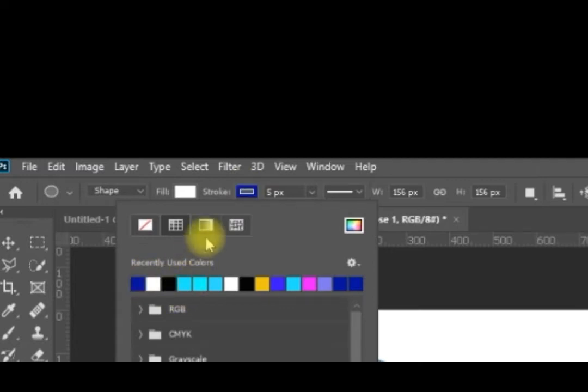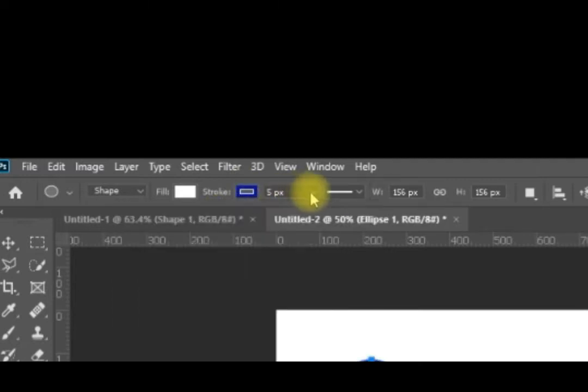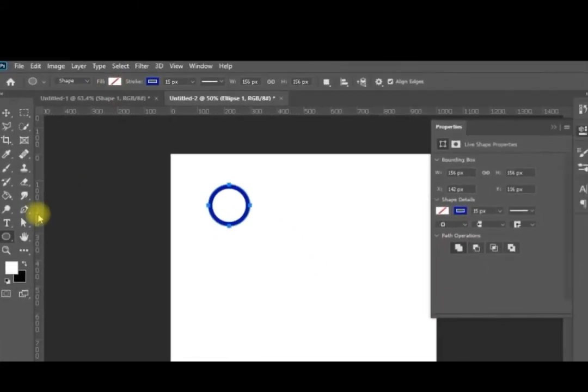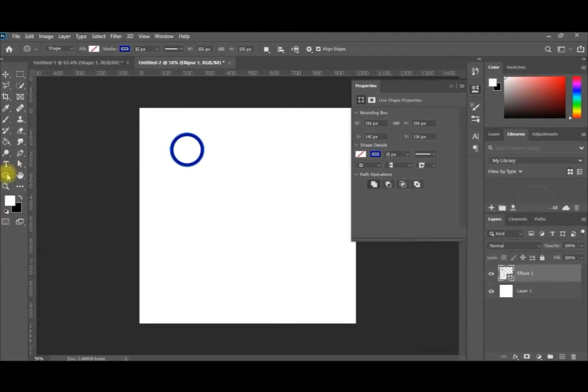Now I will give it some blue outside, 5 points. I can increase it so you can see the effect of the motion blur and the wind. I increase it to 15. Okay, and the fill, I will keep the fill empty. So now you have a lot of tools that you can use. After that, I will use the line tool.